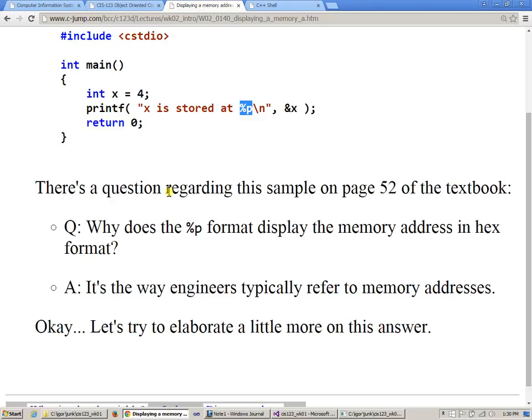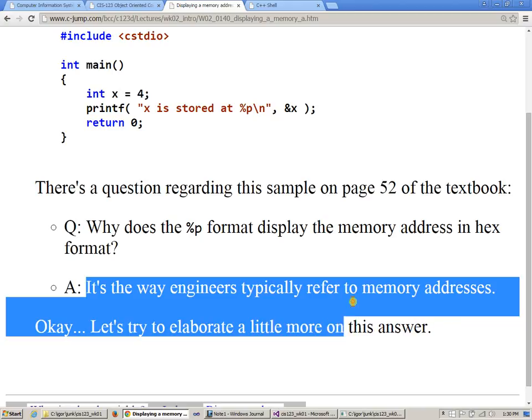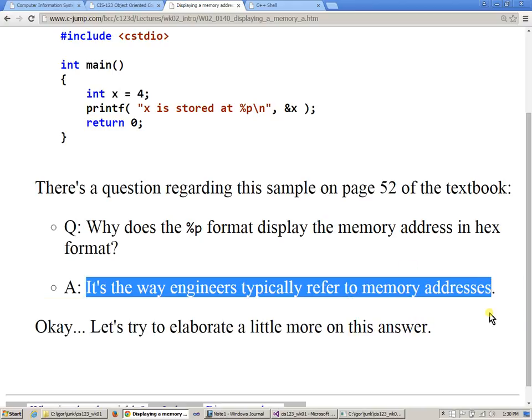Our book, if you read those pages I posted, says it's just the way engineers typically refer to memory addresses. Well, this is a little bit too short. It sounds a little bit more like black magic to me. You just showed me this, it looks crazy, it looks scary, and you just tell me this is typically what we do. I might as well just walk away from this because it's way too scary and doesn't look very friendly at all. So what's going on?